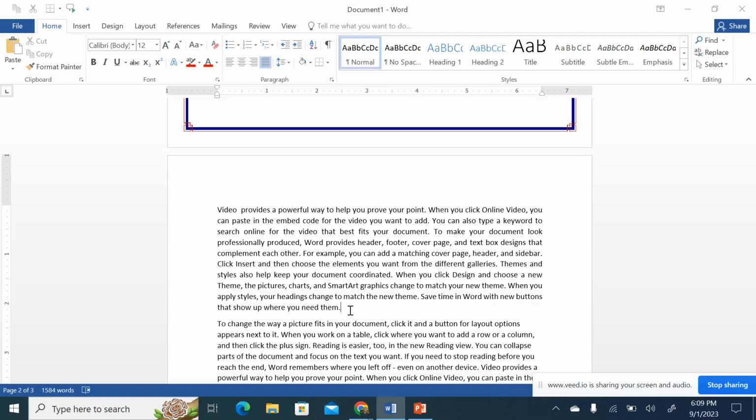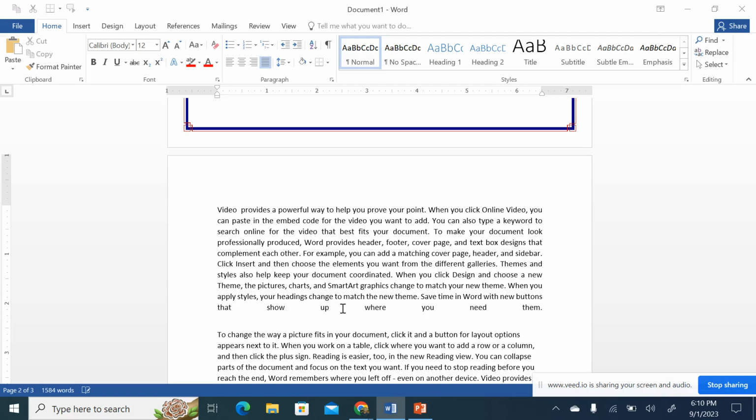Let us continue. Now, if I come to the end of this paragraph over here, you can see where my cursor is. Then I hold Shift and click Enter, that is, I hold Shift and then press Enter.